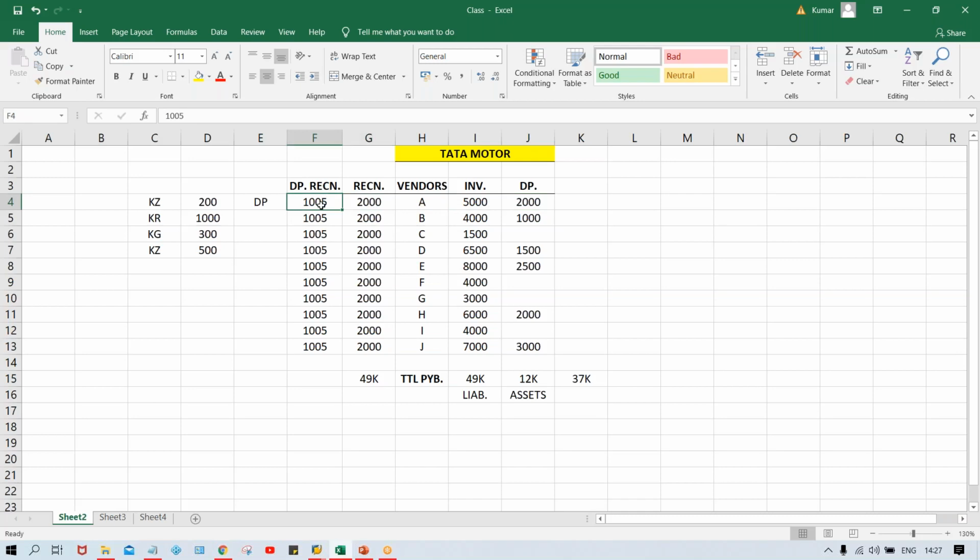This is how it works separately. So if you check this GL balance, you will come to know that 49K is our total account payable. Okay, that is going to be part of liability. And if you check this GL balance, then you will come to know that 12K is our total down payment which we have made to the vendor.